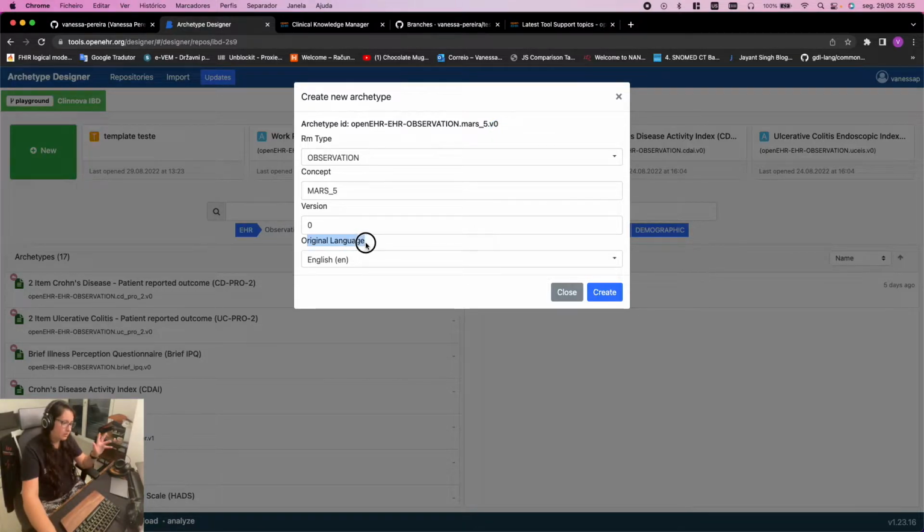And then original language: always start an archetype with English. Never start it with your own language, because it's so messed up later for other people who don't speak the same language as you to understand what's even there. So as a golden standard, always start it in English, and then if you want to use your own original language, you translate it to that, and I can show you how to do it here.